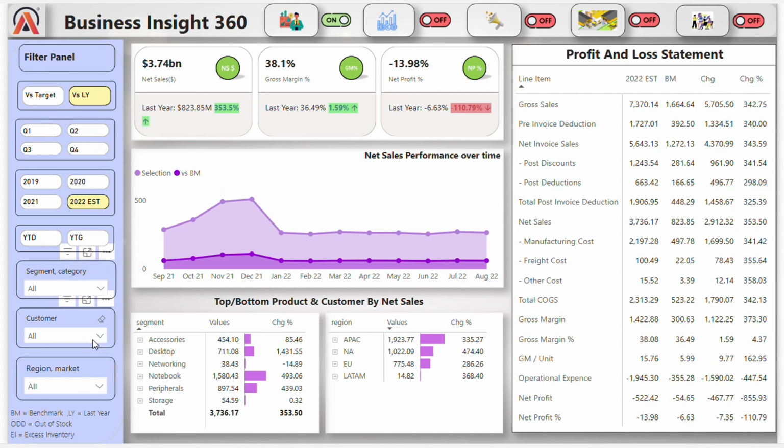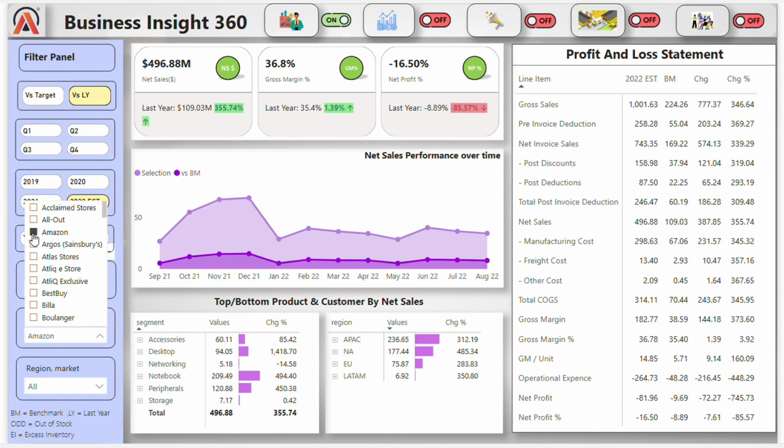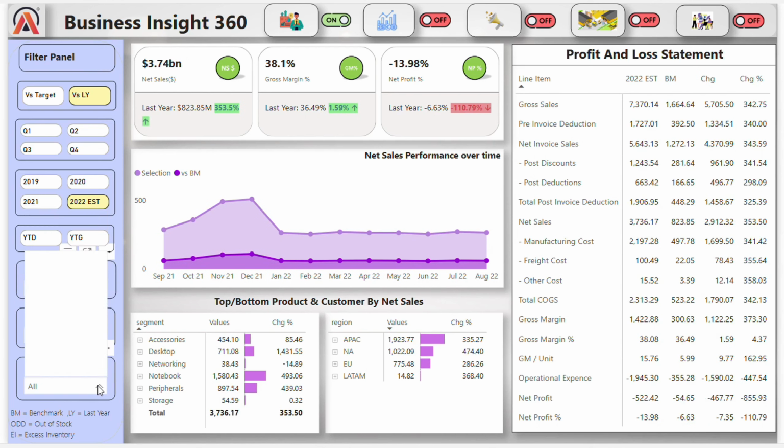Now below that you can filter your data for a specific customer. Like if I want to see only the values of Amazon, I can click on this box and it will only show me Amazon's values. Again, you can click on this box to clear your filter. Below that you can filter your data for a specific region and a specific market. Below that I have given the full form of the aliases used in this report, like BM is for benchmark and LY for last year and so on.